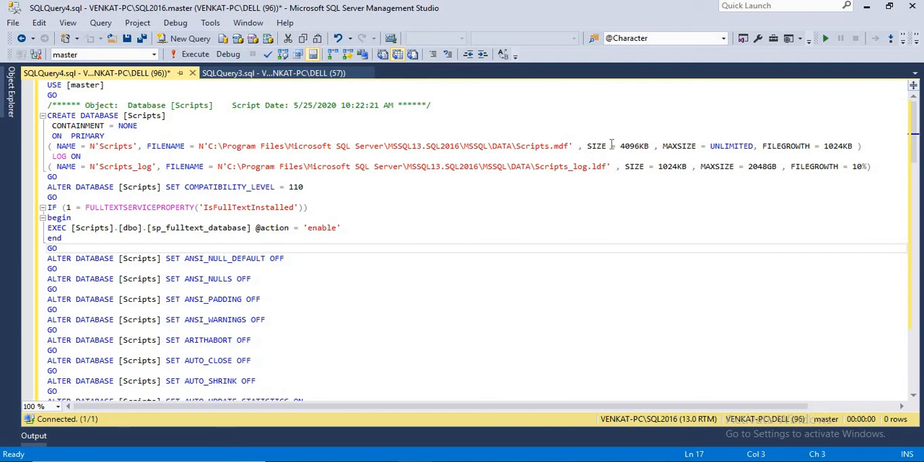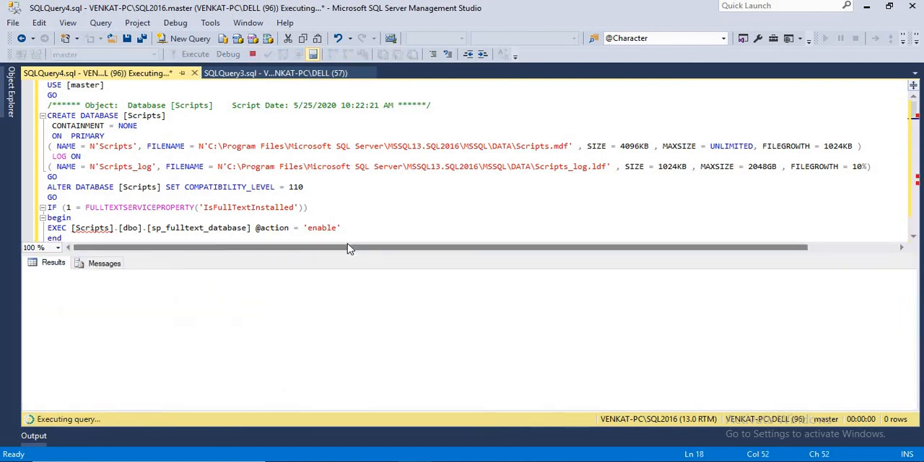Now you can see the size is this. Max size is unlimited, I kept it. File growth is 1024 KB. Even size is 1024 and max size is 2048 GB. I just kept that size. Ideally, I don't have that much space even on my laptop. That's the default size it comes with. File growth is 10%. Okay, so now let's quickly execute this. I just changed this and quickly execute it.